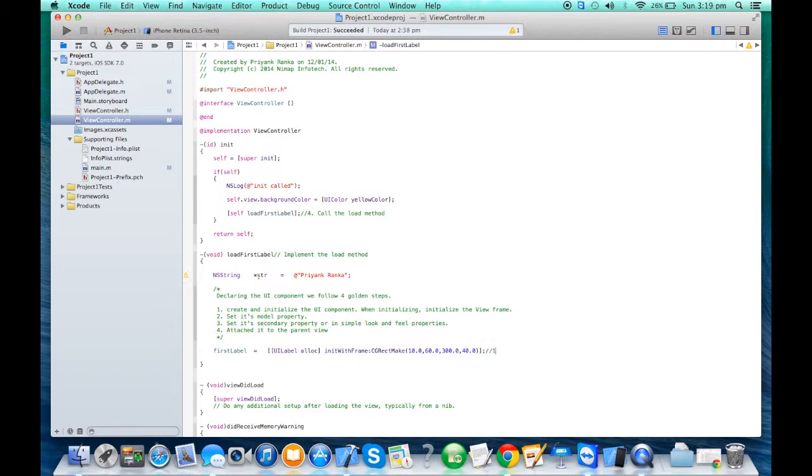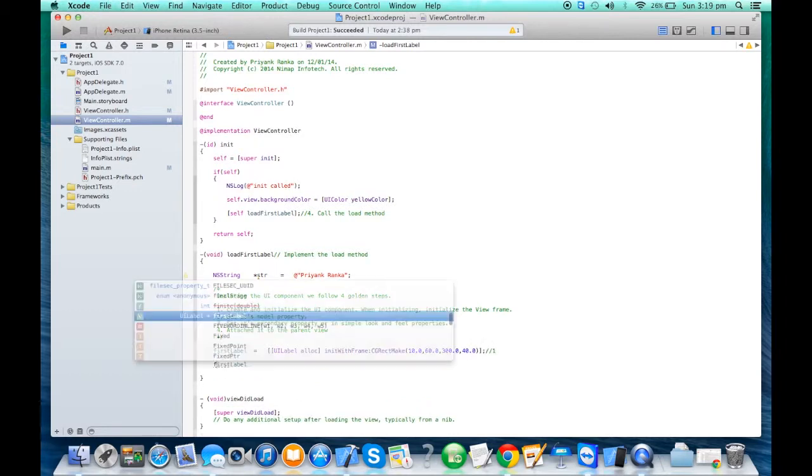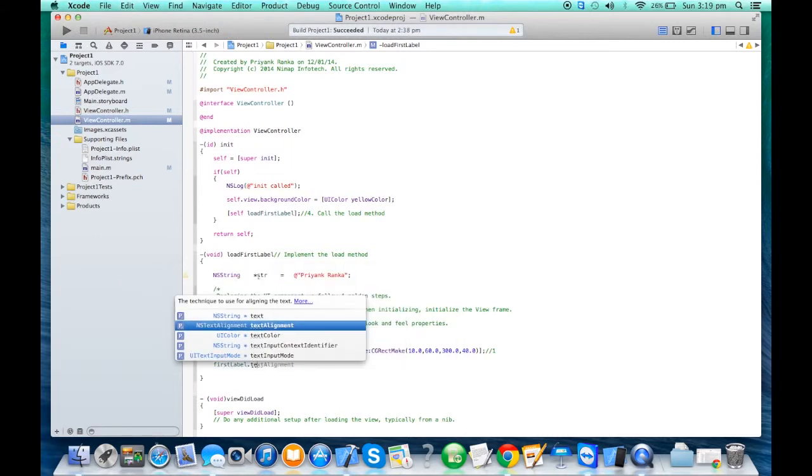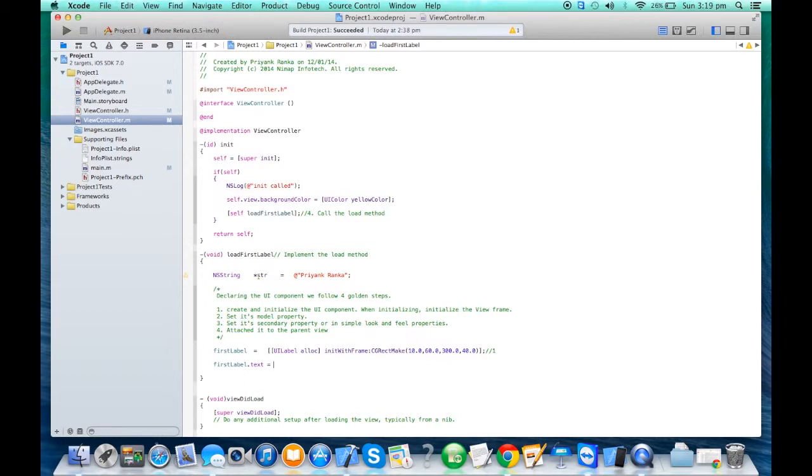I have done the first step. Second step, I'll say text. Now see, text is of type NSString. I have NSString, so I say str.